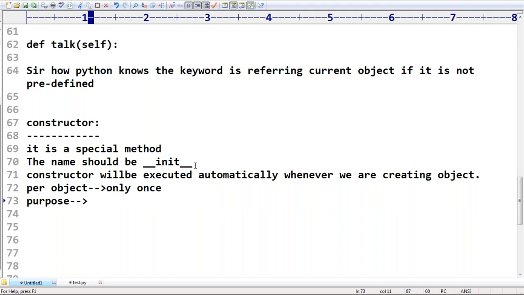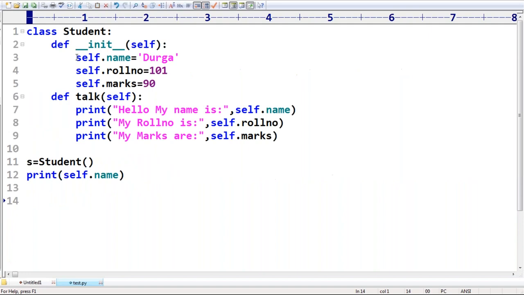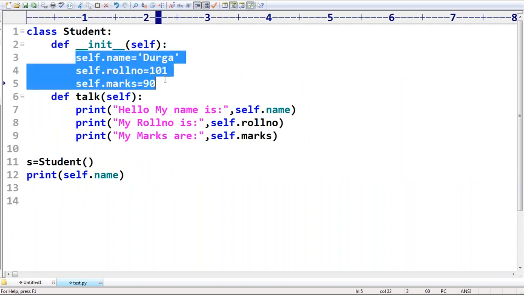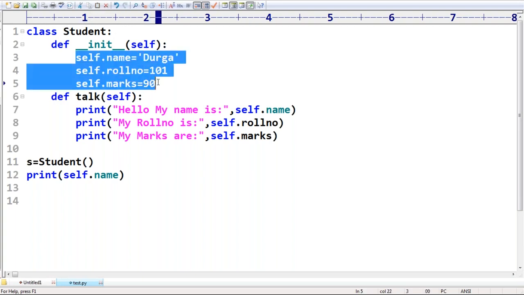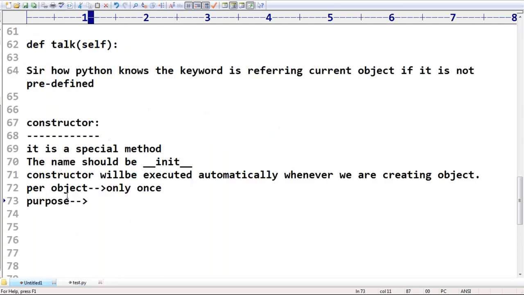For which purpose is the constructor going to be executed, sir? If you observe our previous example, what is the constructor doing? self.name is equal to Durga, self.roll number is equal to 101, self.marks is equal to 90. Inside the constructor, we are declaring instance variables and we are performing initialization. That's why, to declare and initialize instance variables.